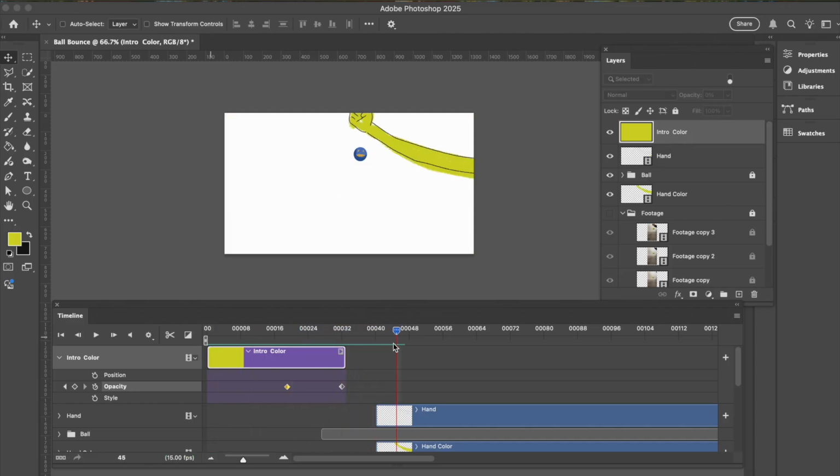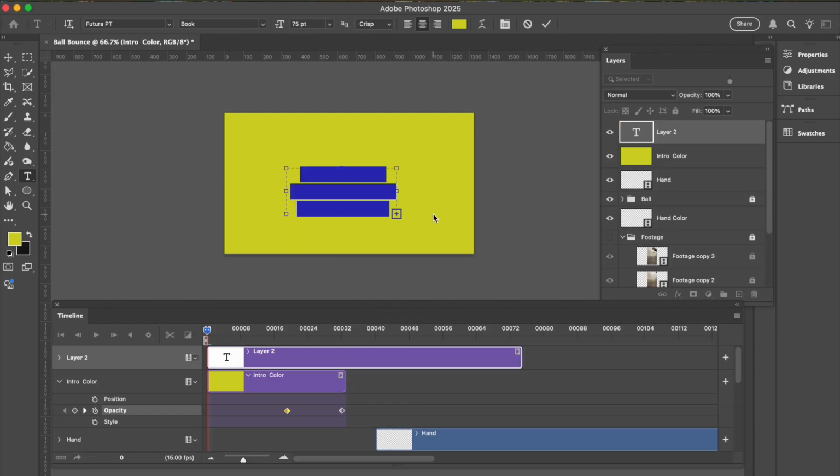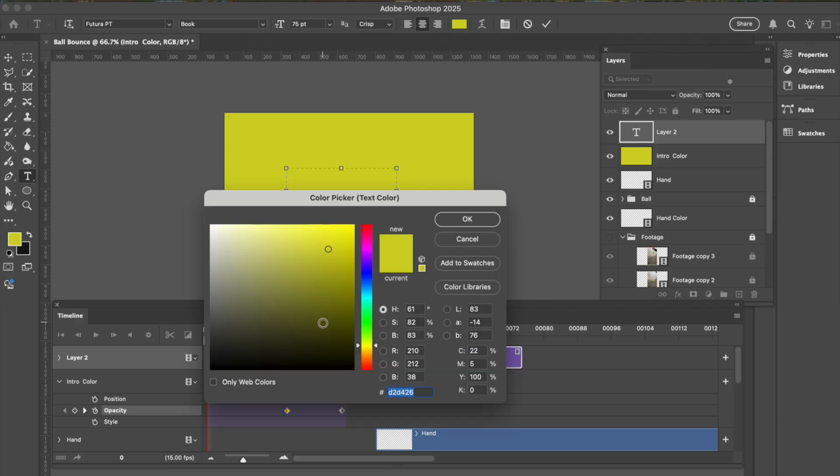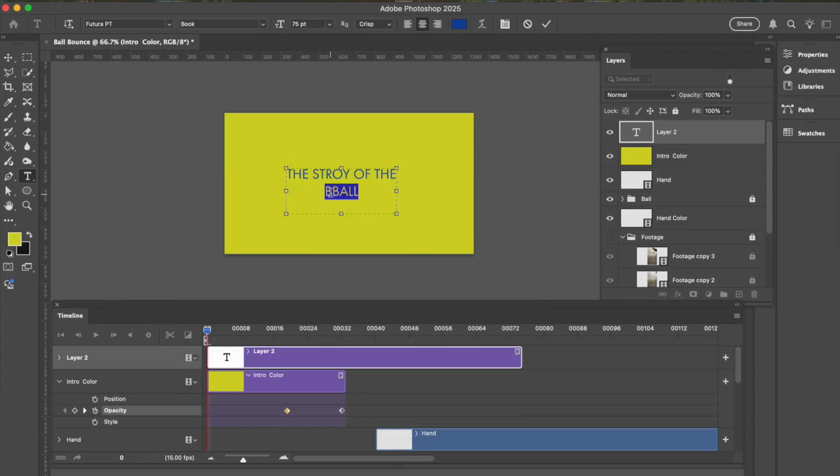So let's do the same thing, but let's do it with a text layer. I'm going to grab the type tool, move the timeline, and I will click and drag to get some type, and I'll say this is the story of the ball. I'll highlight it all, and this time I want to use a color that is a little more similar to the color I was using for the actual ball. And if I was styling this, I'd probably save these colors. Go ahead and fix some of this.